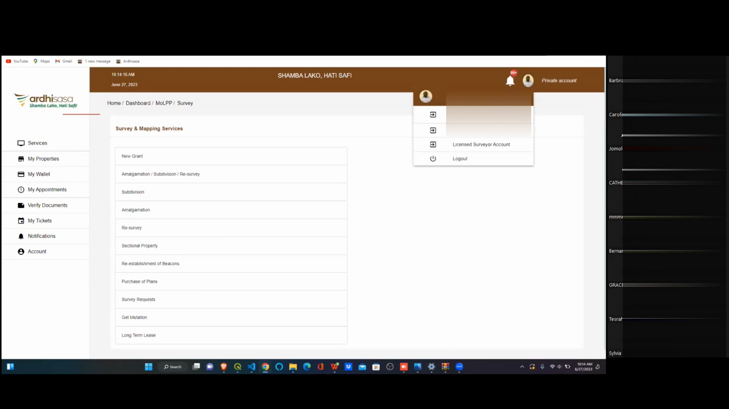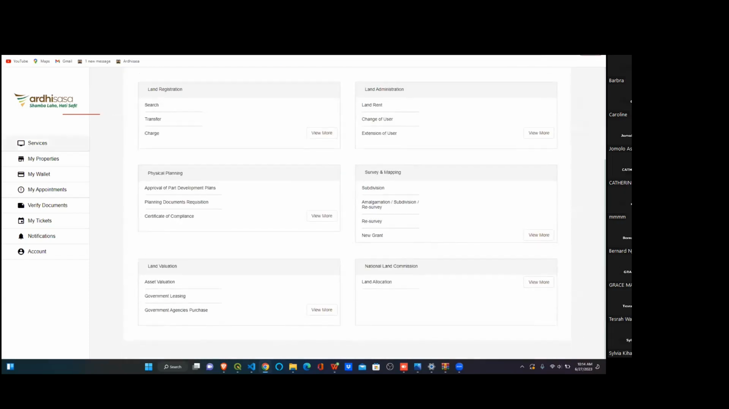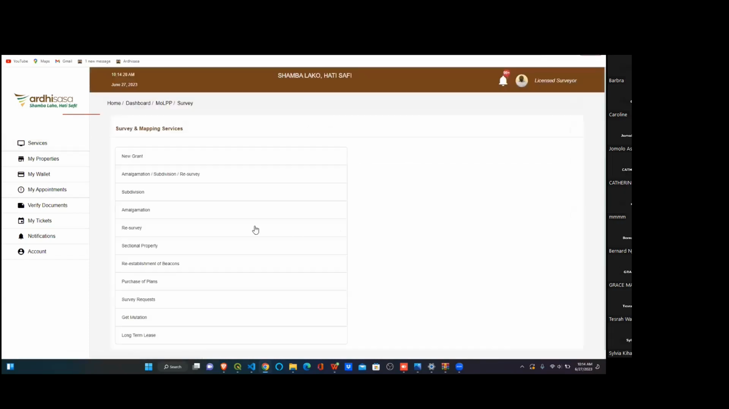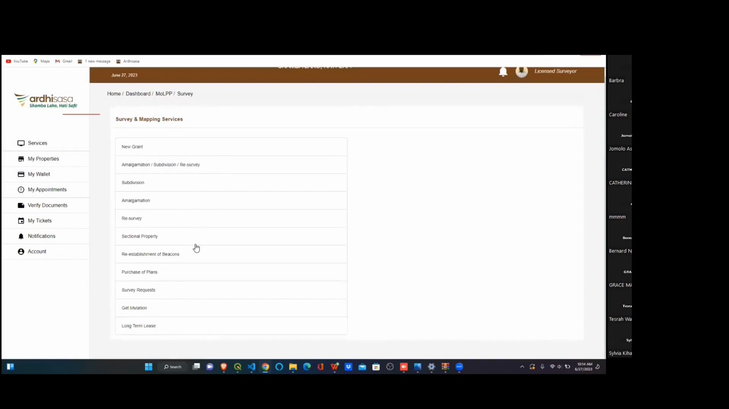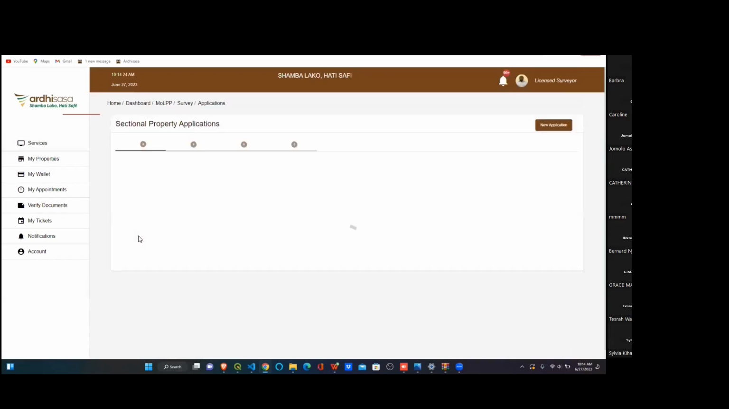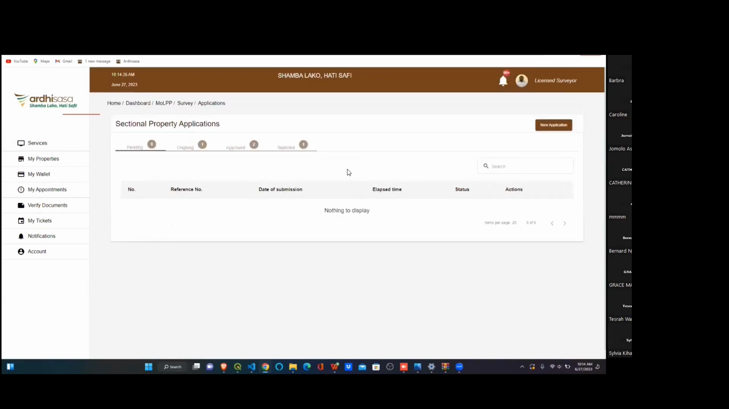So you switch to a licensed surveyor account so that you can make an application within the survey department. In this case, today we are going to concentrate more on sectional property. So once you click on sectional property, you're going to find 4 tabs, namely pending, ongoing, approved, and rejected. All these tabs on your account as a licensed surveyor have a meaning.